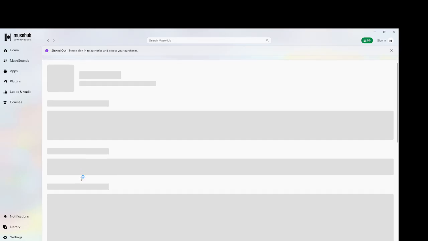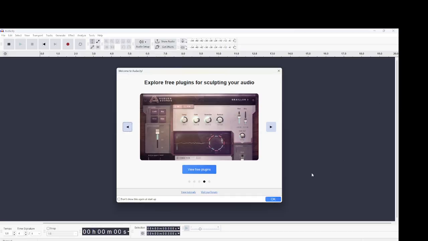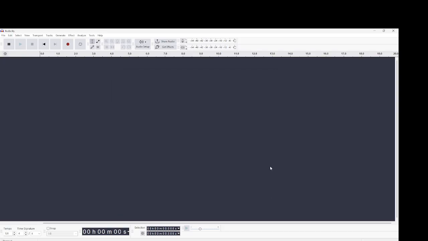In this video, I'll show you how to reduce noise in Audacity step by step. If your recording has background noise such as a fan, air conditioner, computer hum, or outdoor sounds, this method will help make your audio much cleaner.